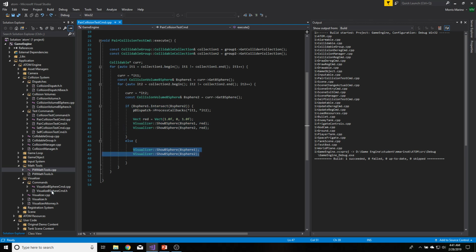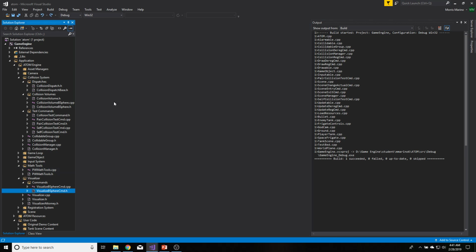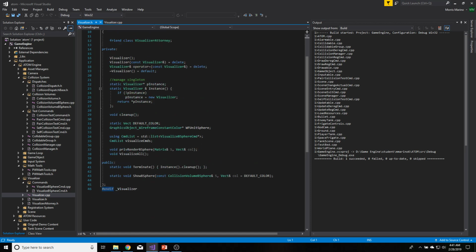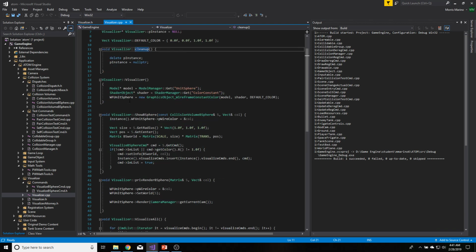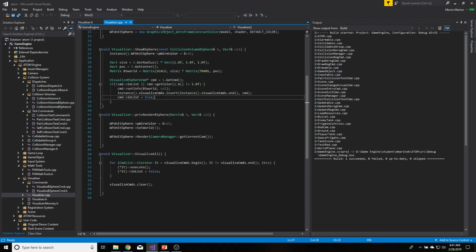Right. So let's head on to the visualizer. We've got the visualizer here. It's a singleton, as you might expect. Nothing too crazy there. It's got to terminate, all that good singleton stuff. So we've got our visualizer code here, and we've got the setting up of the structures there.